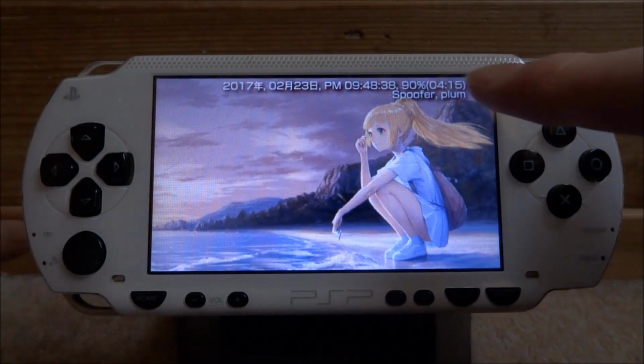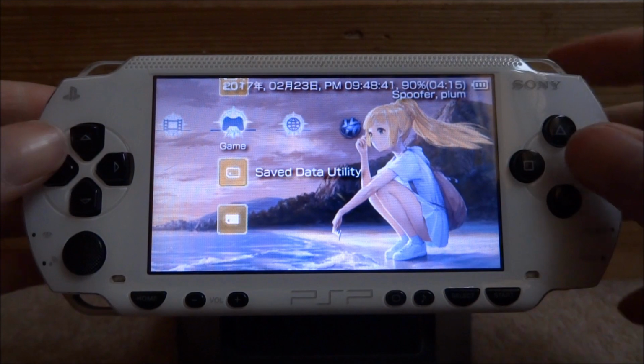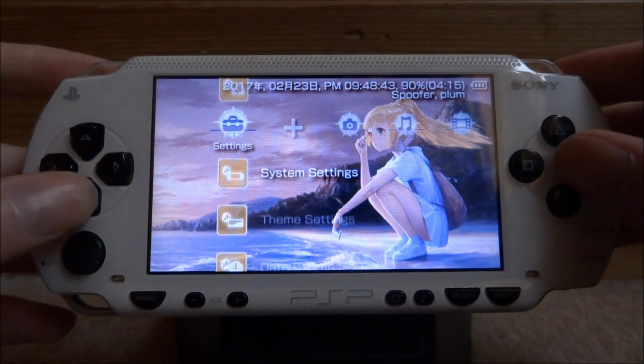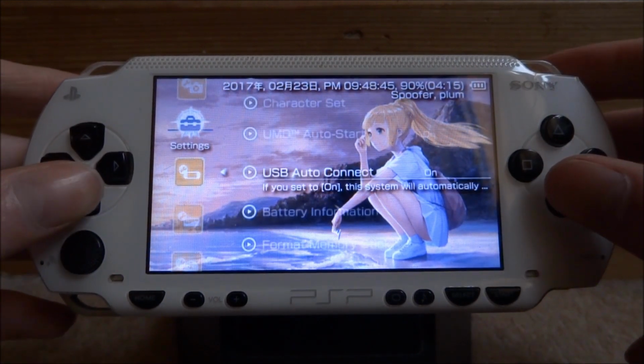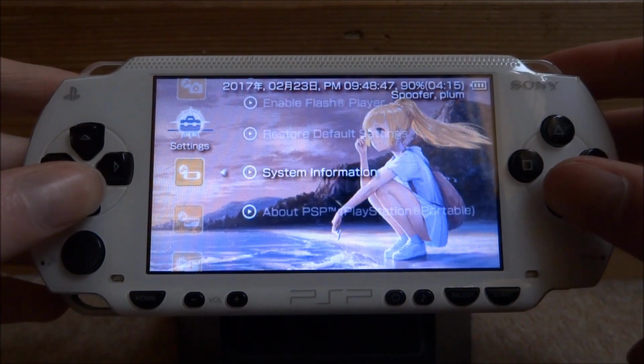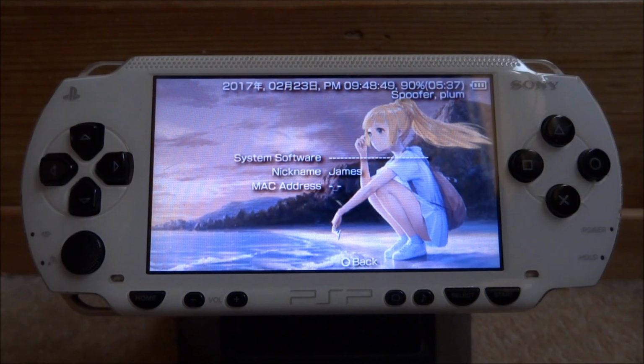So as you can see, we have all this information at the top here. That means that it's running correctly. We're just going to scroll down, go into system settings, system information. As you can see, it's got that line thing I made and that small face. So this is pretty cool. It's just like a small customization trick. Maybe it'll come in useful.